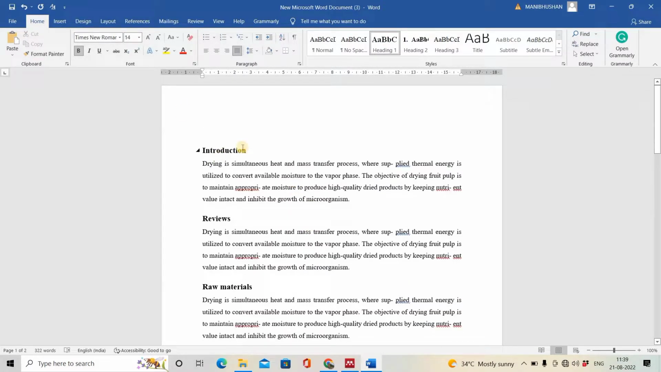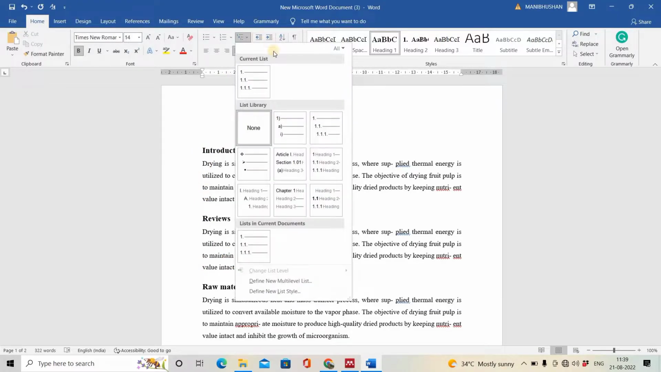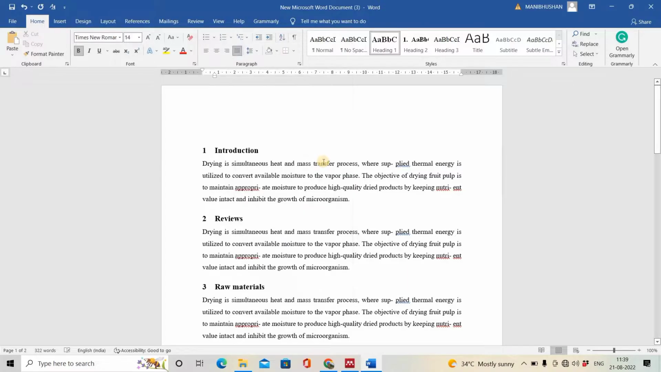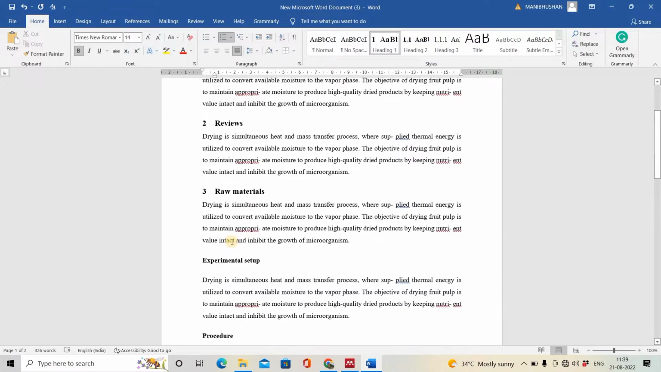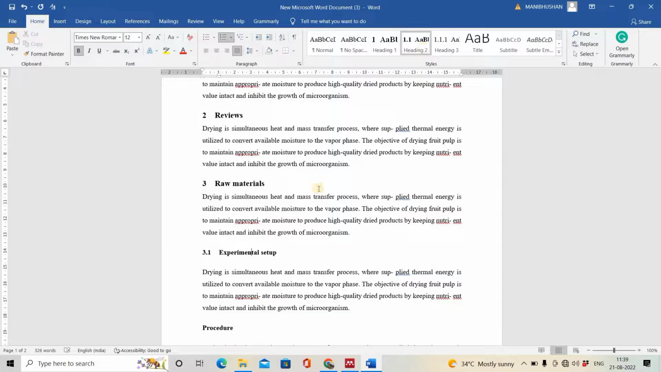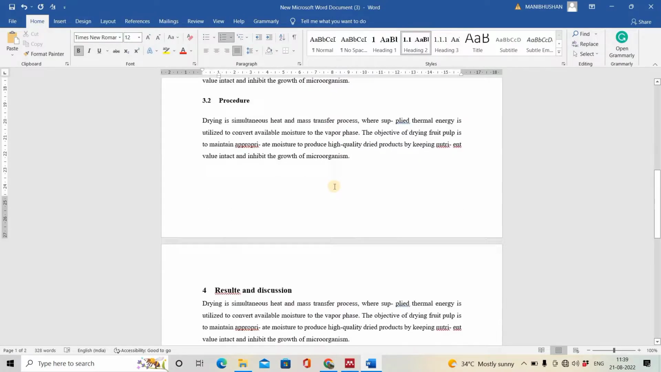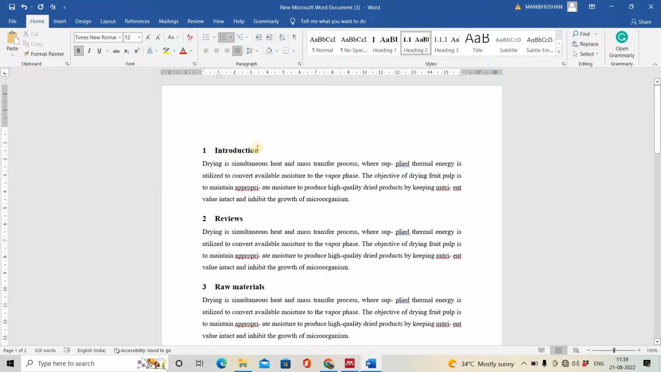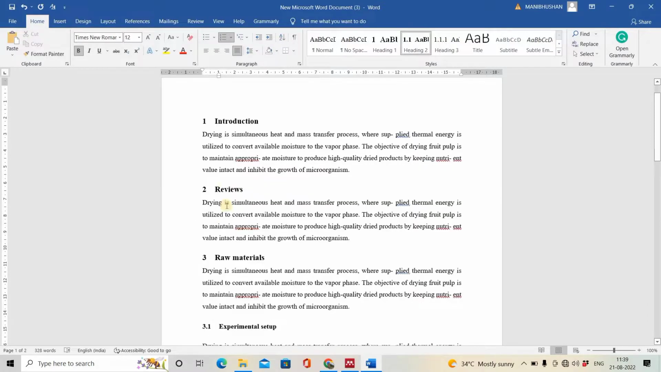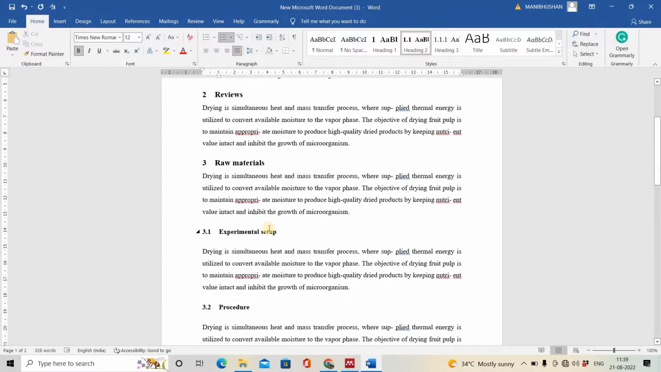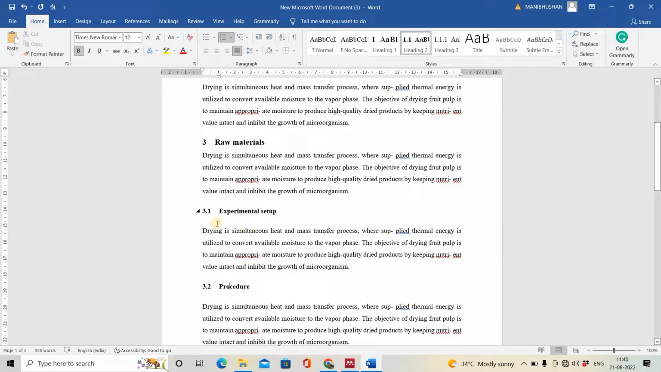Now we have to assign numbers to these, like 1, 2, 3. For this, simply go to this option, and here we see 1, 1.1, heading 1, heading 2, heading 3. We simply click on this. Now, for procedure, we have to click heading 2. This came automatically: introduction 1, review of literature 2, raw material 3, and the subsections of raw material, experimental setup and procedure, came as 3.1 and 3.2.